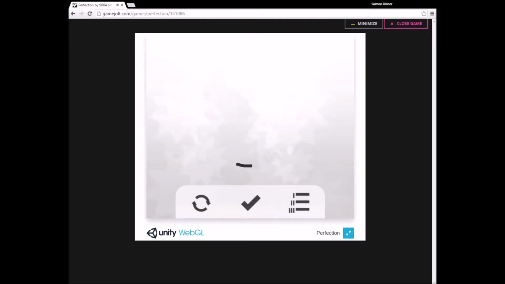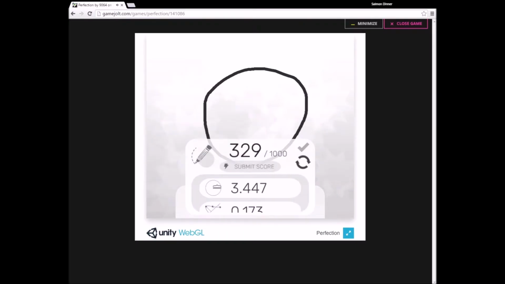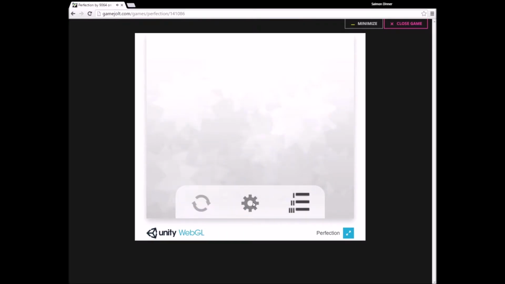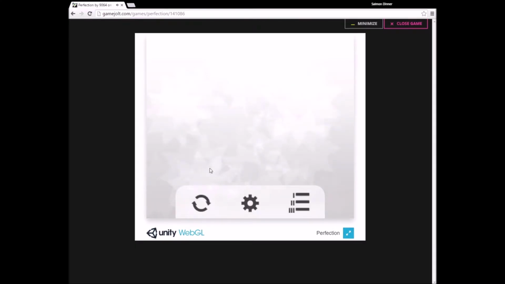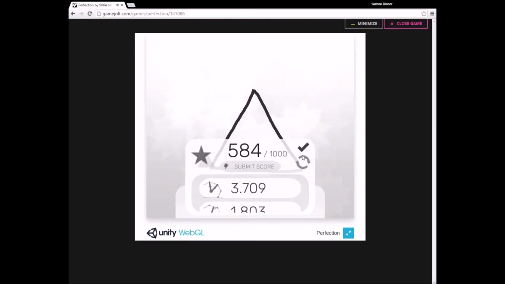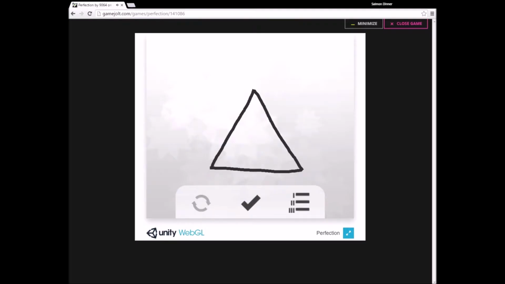First shape is a circle. This is not gonna go well, especially using a mouse. Alright. 329. Alright, we're good. Now we're gonna move on to the next shape, which is a triangle. Now, to draw a triangle, we need to... very, very basic shape. Three sides, let's see if we did it. Oh, 584. Well, we did better than on the circle.